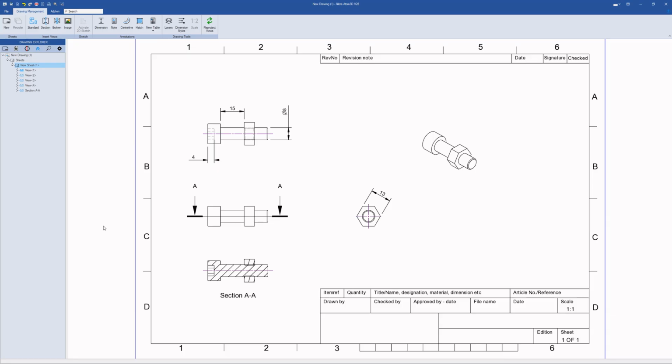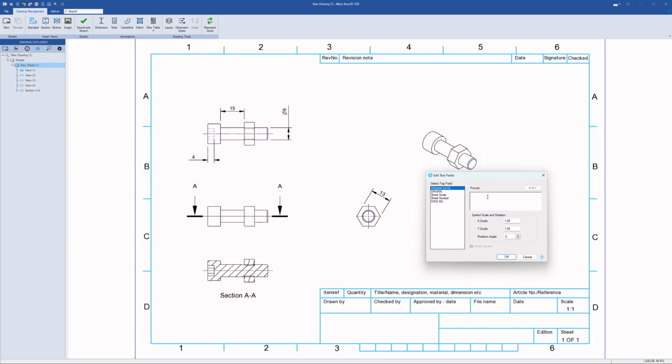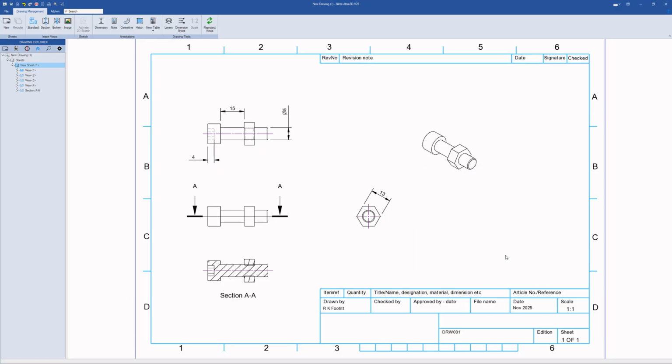Now that I've created a few views, added some annotations, just to finish the drawing off, I probably need to put some information onto the title block. So to do that, just move the mouse over the edge of the title block, double click, and that will then bring up this text fields editor, so I can put in a date, put in the draftsman, and then give it a drawing number. and click OK, and you'll see that those are added to the title block.